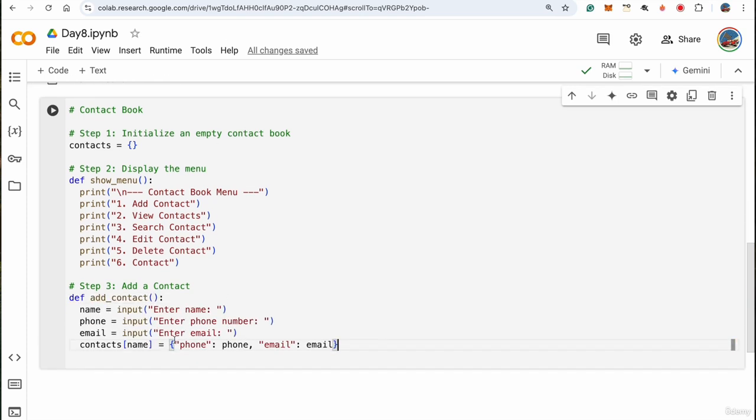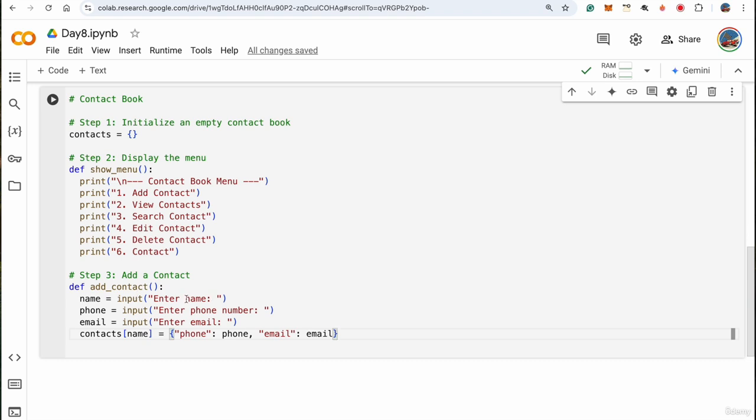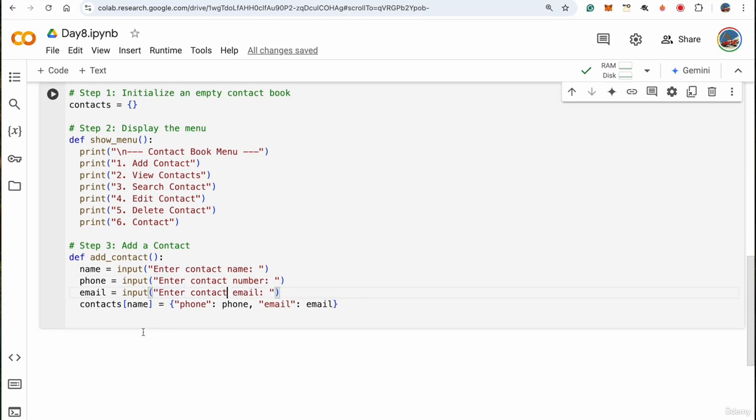I'm going to say name equal to input enter contact name, phone equal to enter phone number or enter contact number, email equal to enter contact email, and then I'm going to say contacts of name, depending on the name that is key, its values are phone is this and email is this email. So what I'm doing is I'm creating a key with values as another dictionary.